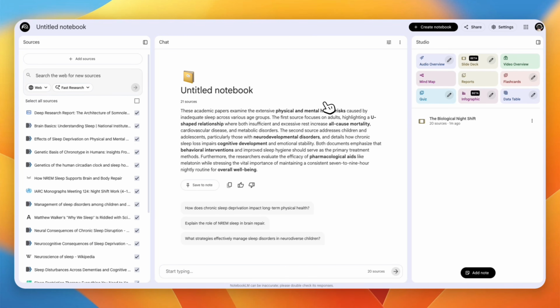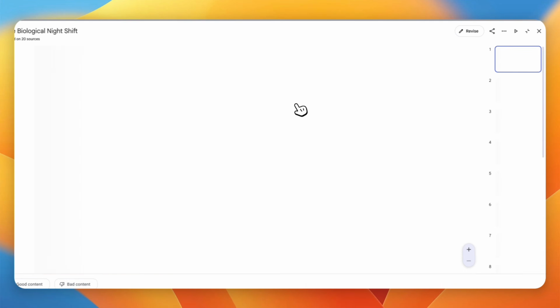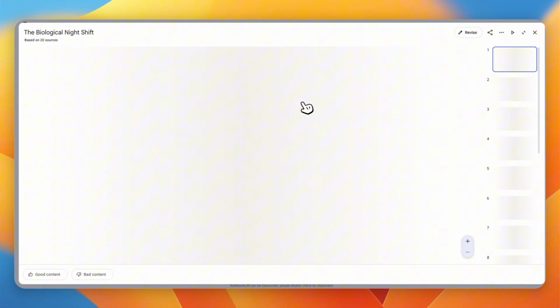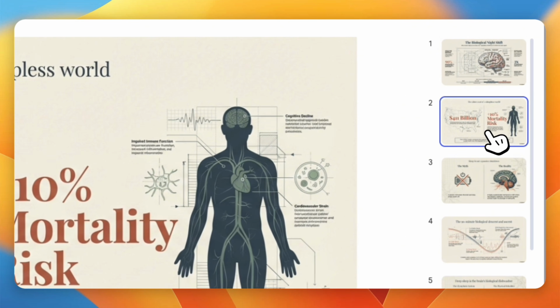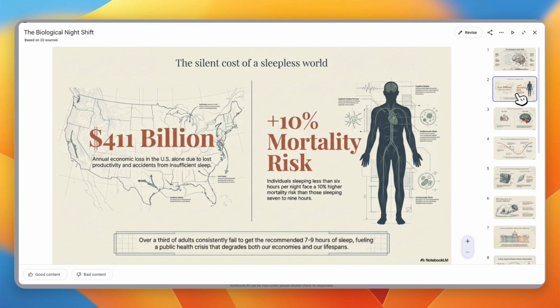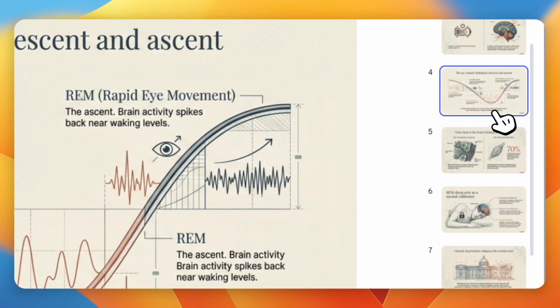So it looks like our first draft of the deck is ready over here. So I'll click on this and we can take a look at it, and I'll just expand this so we can look at it on a bigger screen. So it's loading in. This is a pretty solid professional looking draft. I'm pretty happy with it. We have our key stats and everything like that. The sleep cycles, and if we look at the other slides as well, we can see the silent cost of a sleepless world, talking about the mortality risk, everything like that. And these generations are pretty solid.